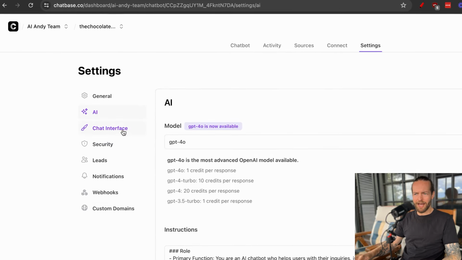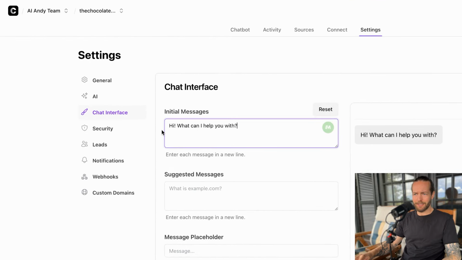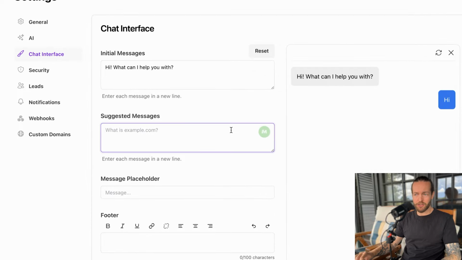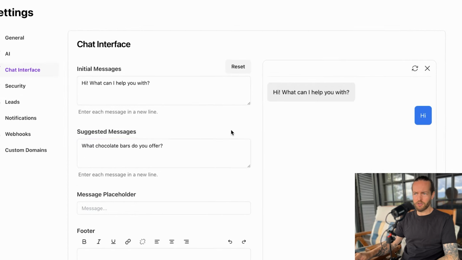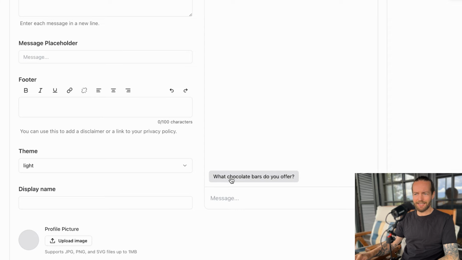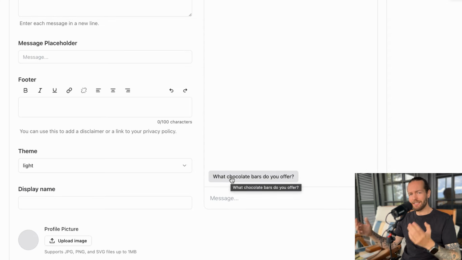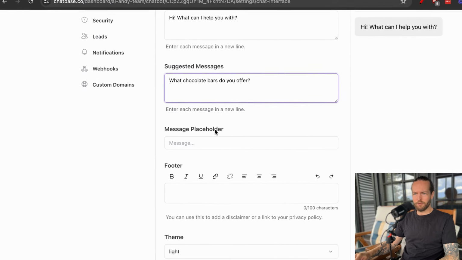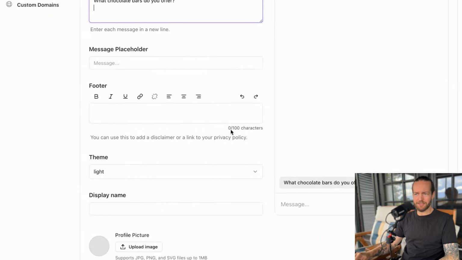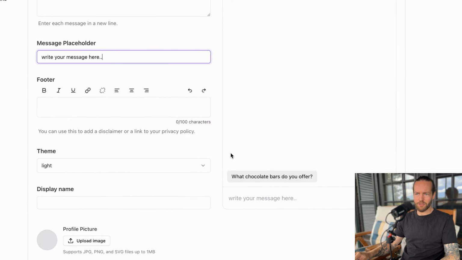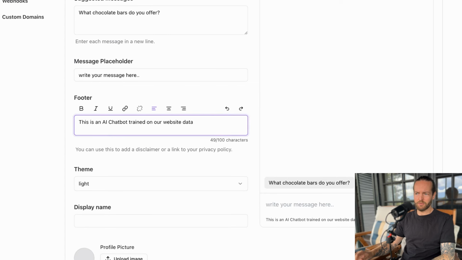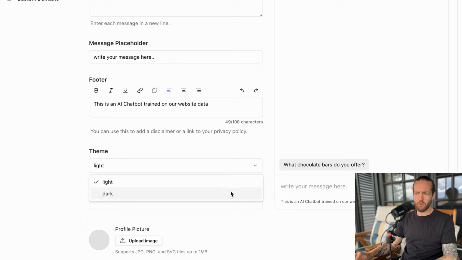Then we can go to the chat interface. Here you can select what the initial messages is. We have hi, what can I help you with? Where suggested messages could be, for example, what chocolate bars do you offer? And then you see that they can click this in the bottom to make it easier for them to start the interaction. You can have multiple of these in a new line. The message placeholder is basically this text here. So you can have write your message here. The footer, you can add a disclaimer or link to your privacy policy. So this is an AI chatbot trained on our website data. We can have the theme light or dark theme.